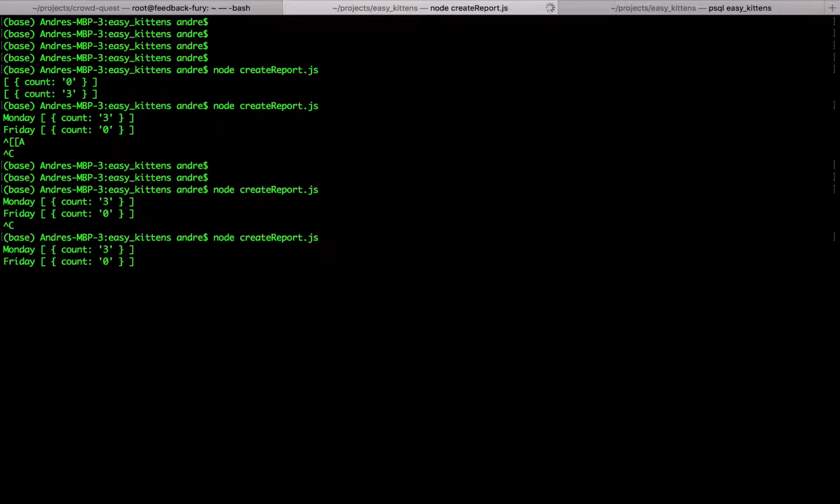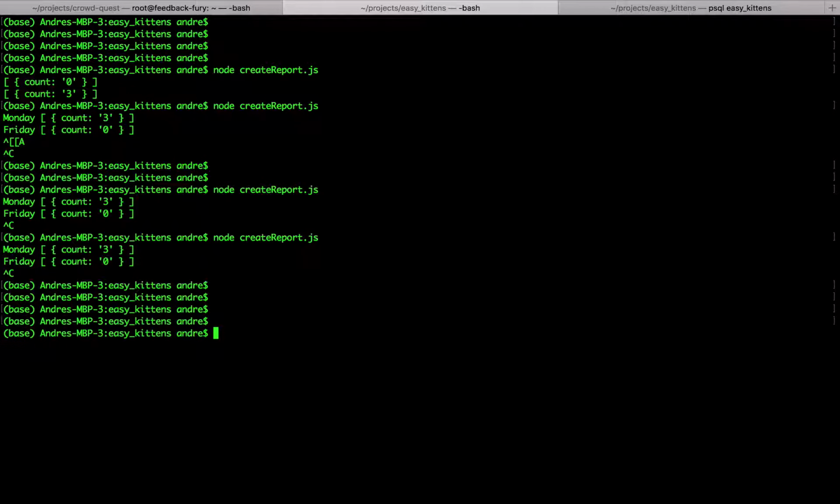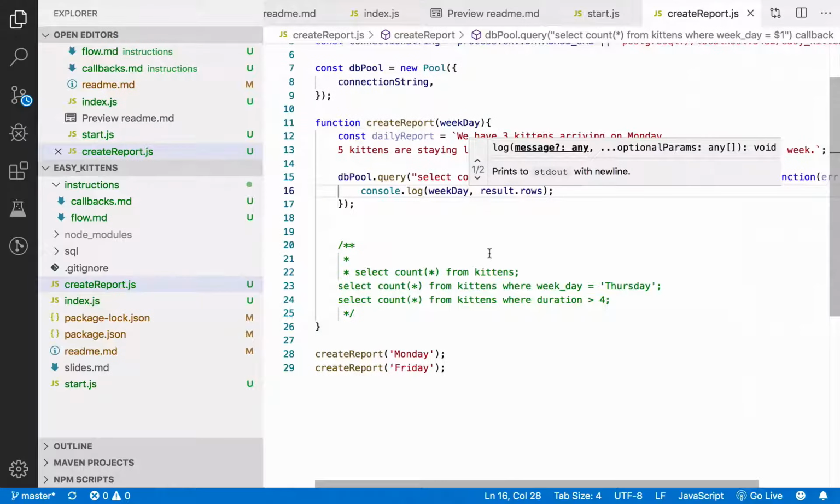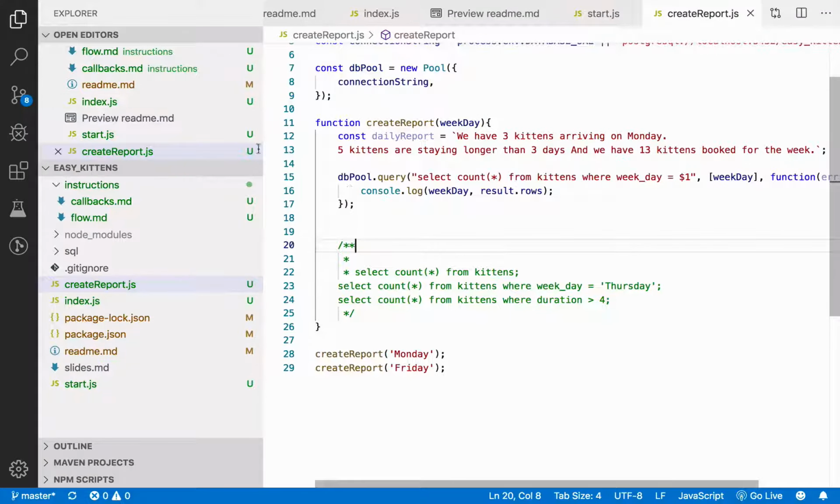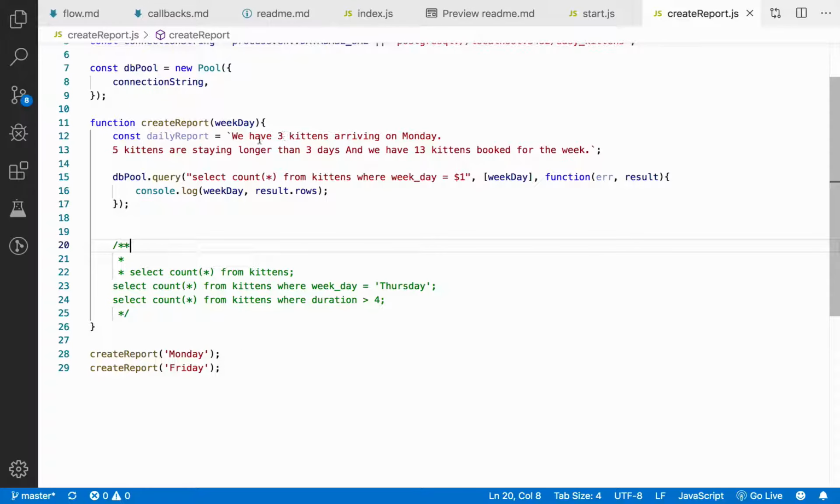So looking at that, now we're getting results here. Monday is 3, Friday there's nothing. So in that sense, that's our first query that we've now run. We can now create the first part: we have 3 kittens arriving on the specific day.